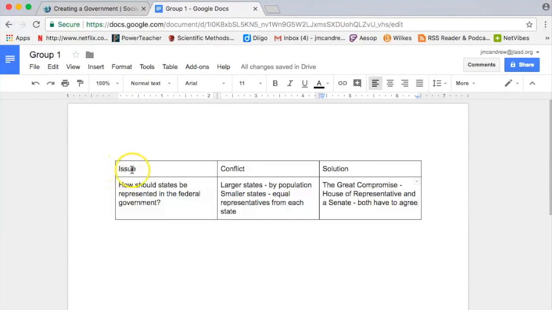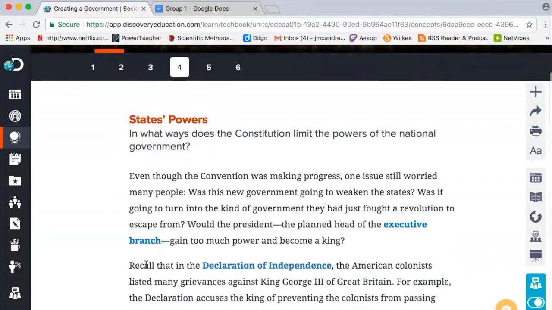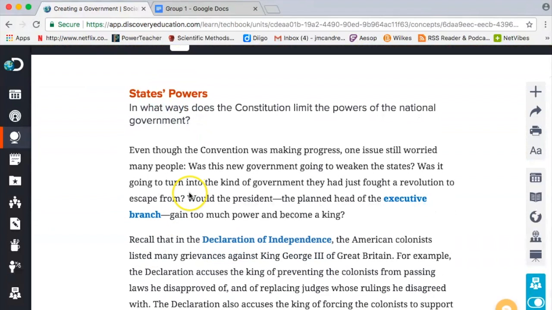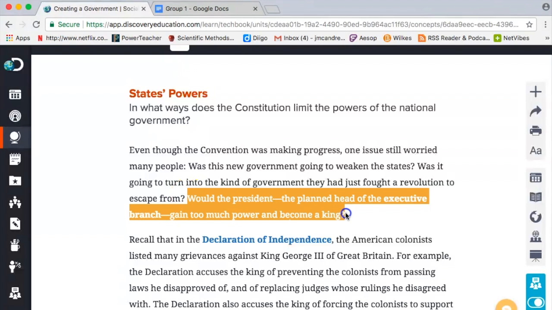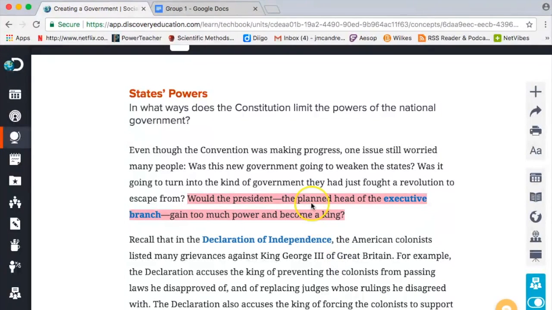Remember, for this lesson, we're going to be focusing on issues, conflicts, and solutions. As you read through the chapter, look for issues, conflicts, and solutions. We're going to highlight each one a different color. To highlight, you select the words or phrases or sentences. And here we have an issue, so I'm going to highlight it pink.